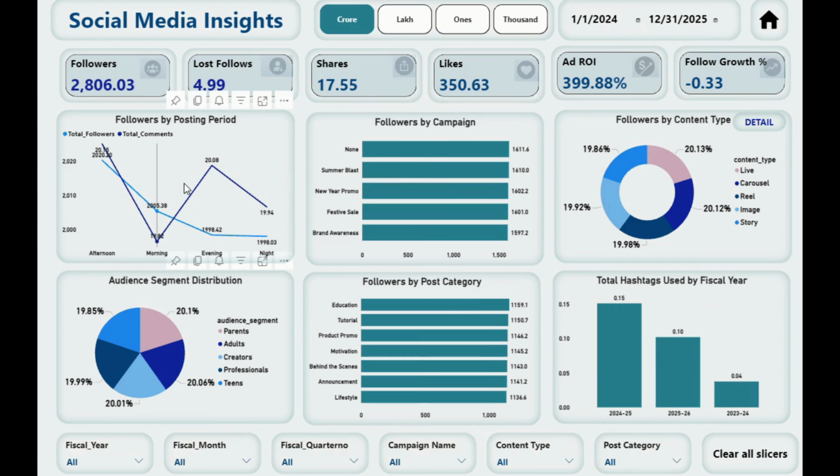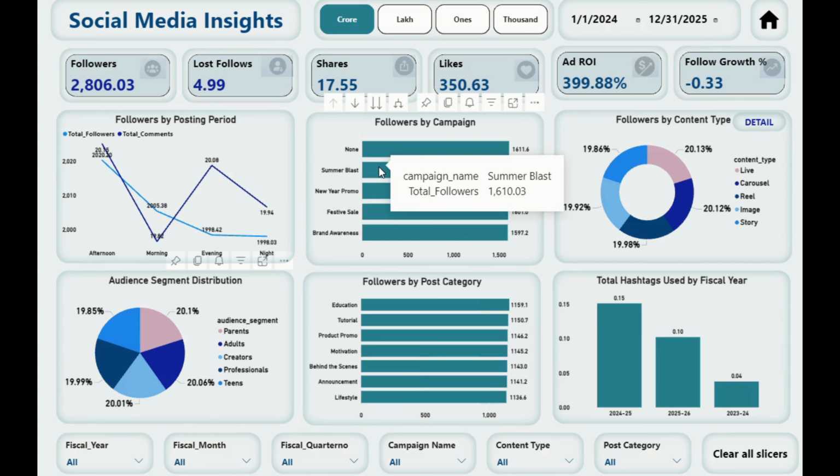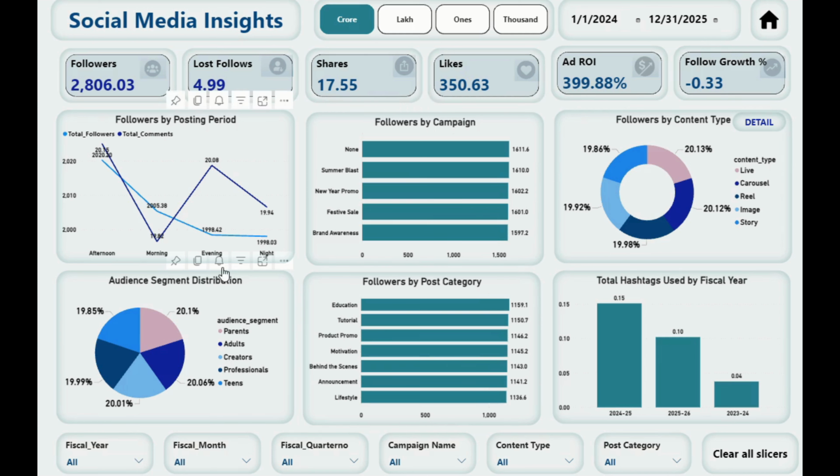This chart shows followers and total comments based on posting time: morning, afternoon, evening, and night. This chart shows followers by campaign: summer blast, new year promo, festive sales, and brand awareness. Next, we have followers by content type. We can clearly see the performance of videos, reels, images, stories. This tells us what kind of content our audience enjoys the most.